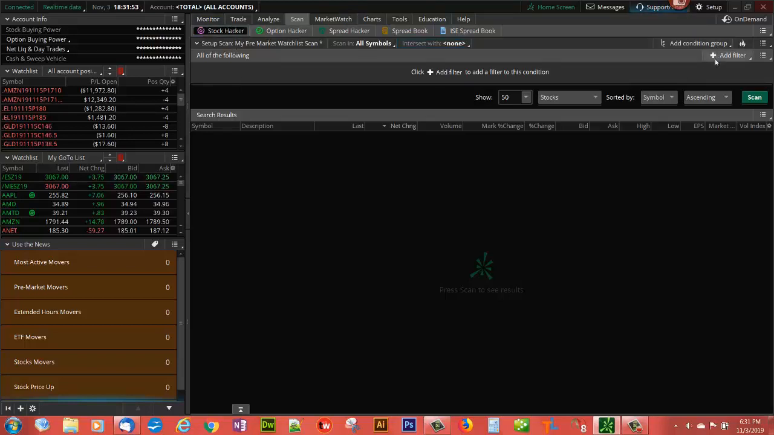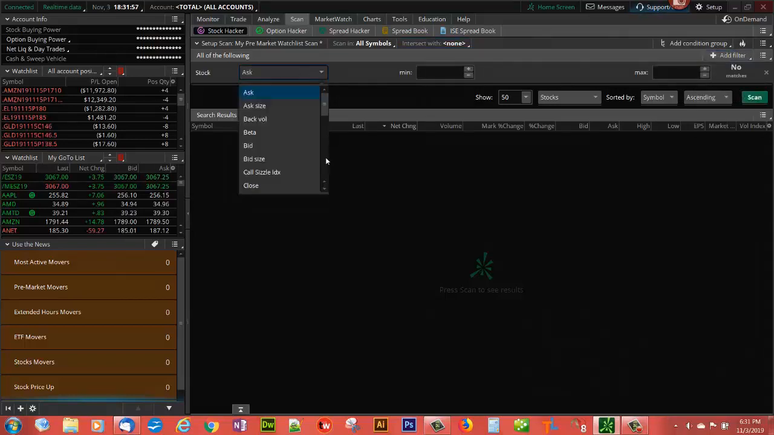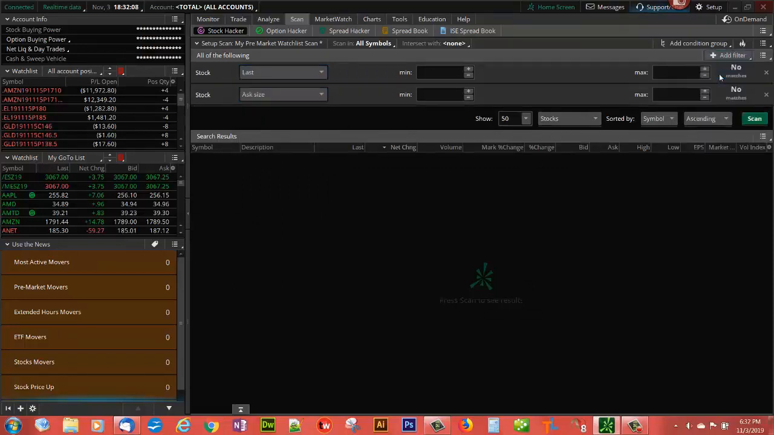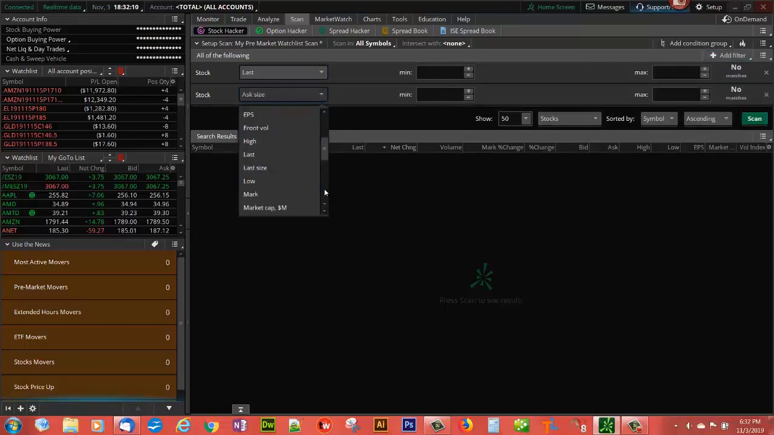We're only going to add 2 filters, by the way. So the first one's going to be for stock, and we're going to set last price, and we're going to add one more filter, and again that's going to be stock, and this one here is going to be for volume.